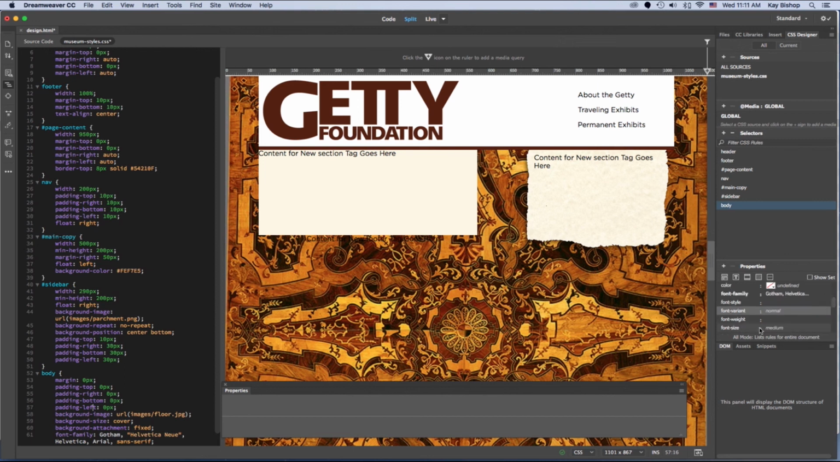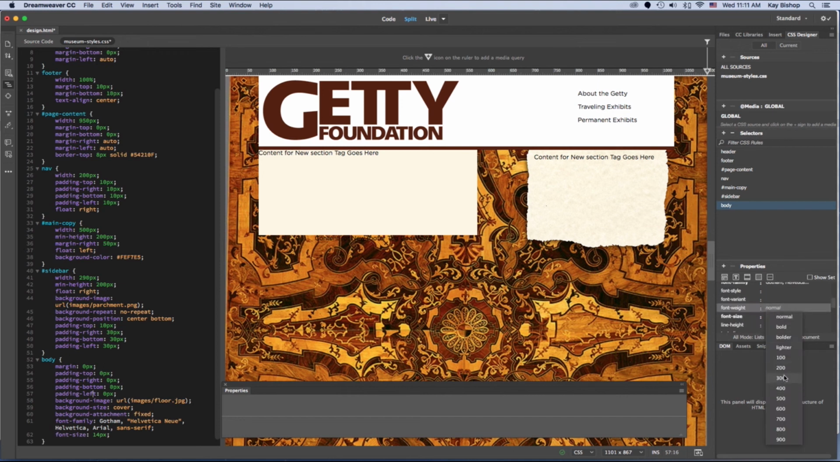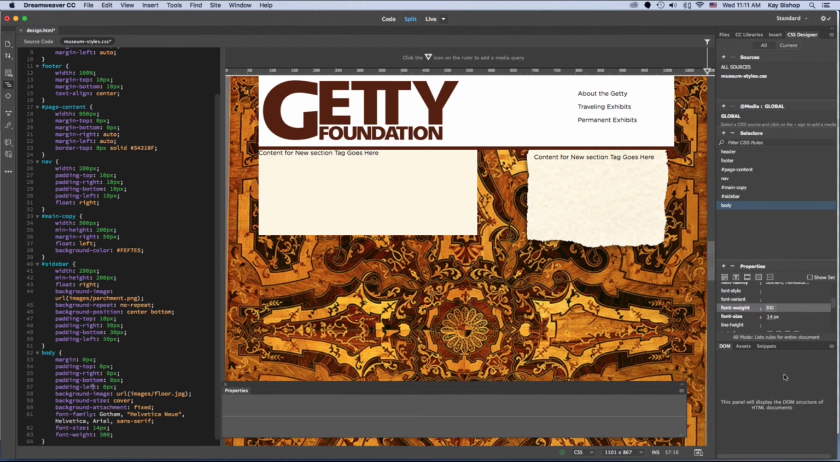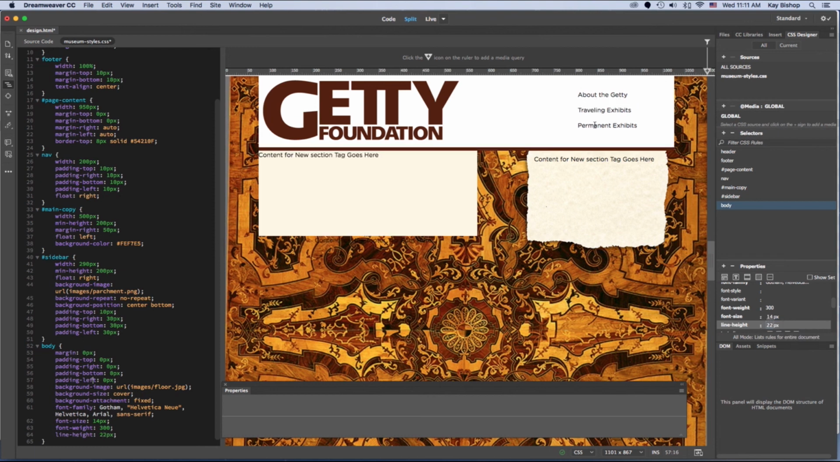Under font size, we're going to type in a pixel size of 14. For the font weight, we're going to select a number, 300. Then the line height, which is like the leading or the line spacing, we're going to type in an exact size of 22 pixels. Now you can see that the text in our navigation and also in our sections is adopting these text styles for the body. Everything within the body tags is going to adopt that text style and the properties that we've assigned to the body tag.